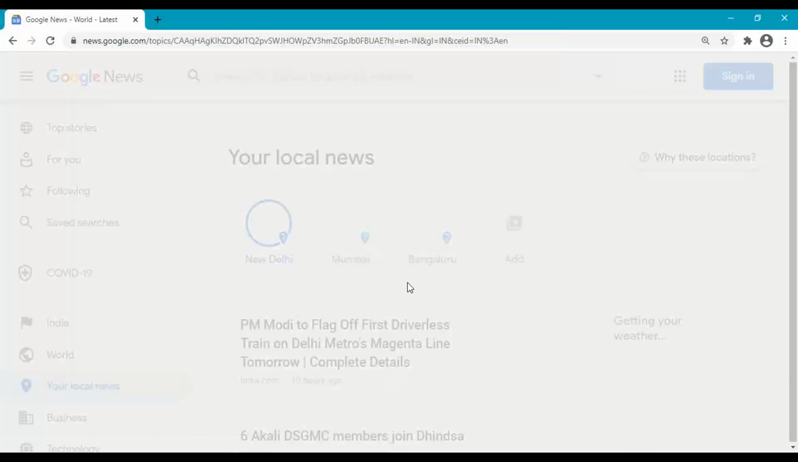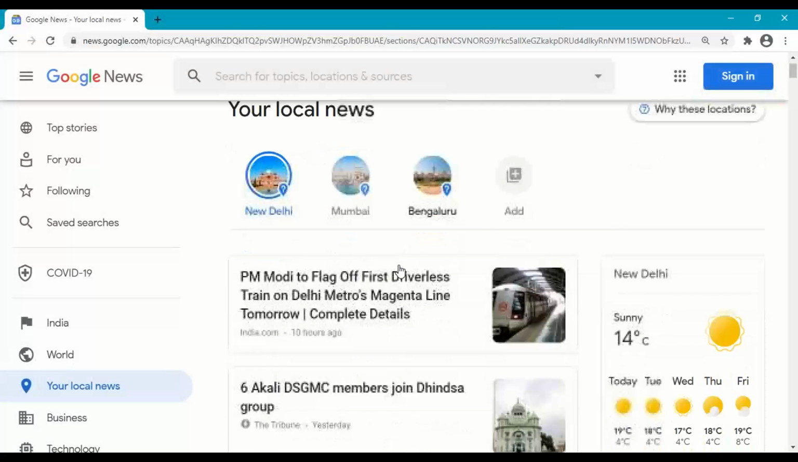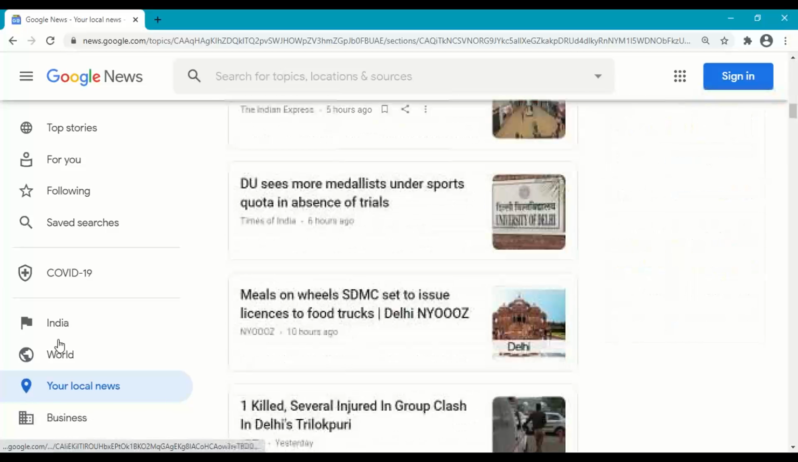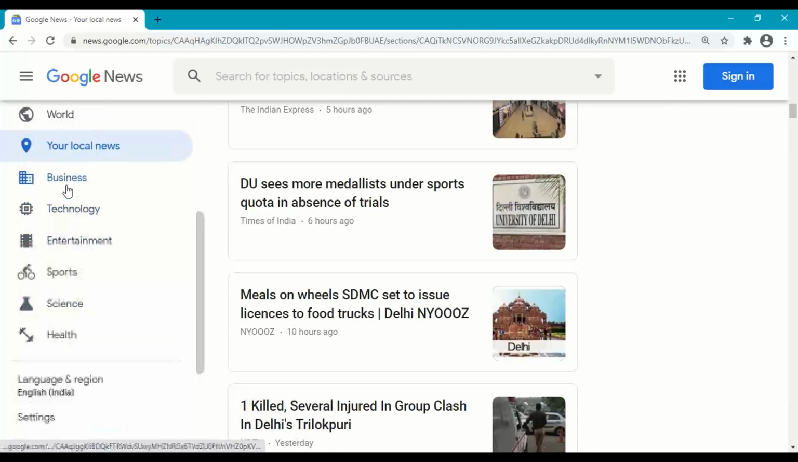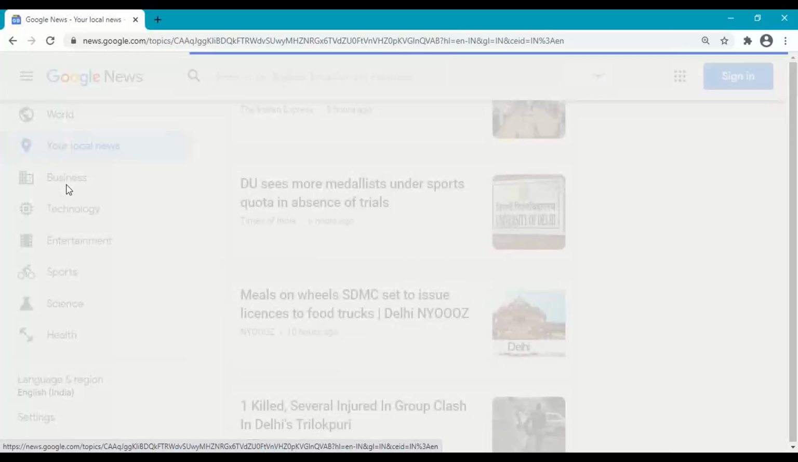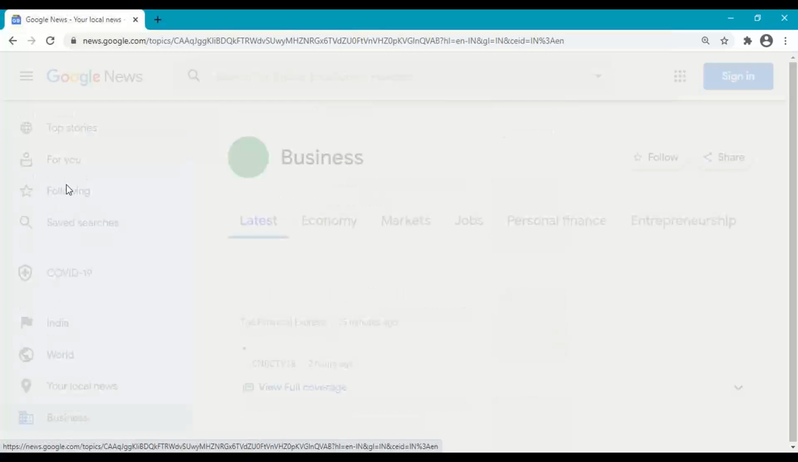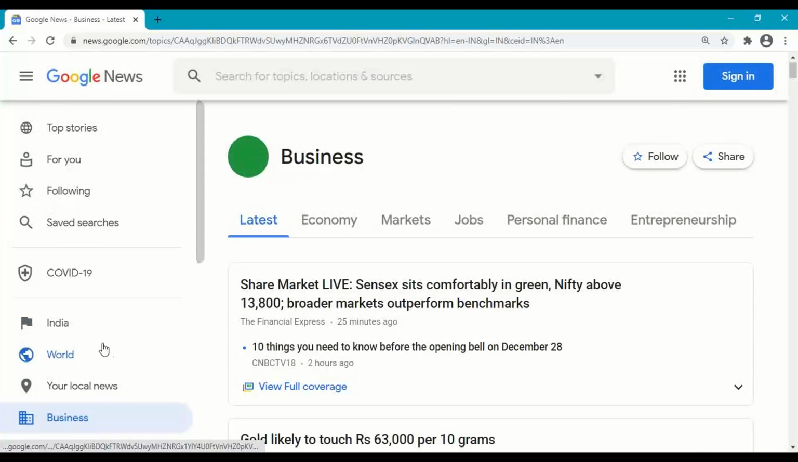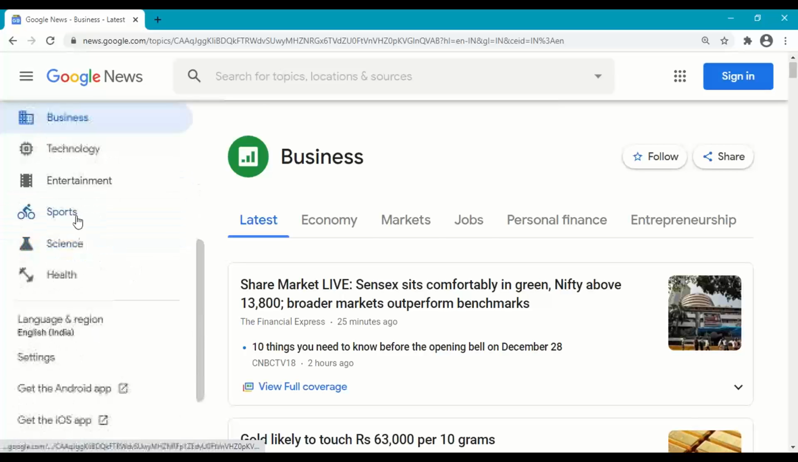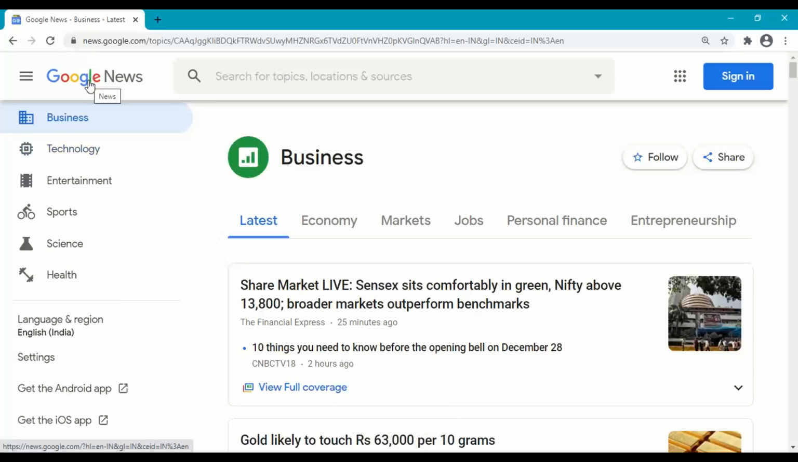I'll be getting the Hyderabad web page. Next I have business news. Similarly I have technology news, entertainment news, sports news, science news, health news. So the collection of all these web pages makes up the Google News website.